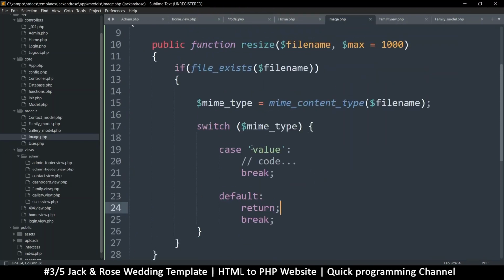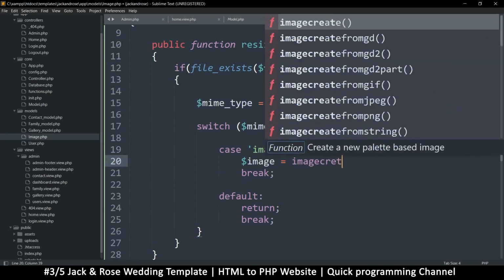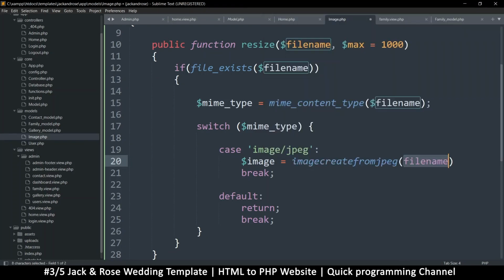Otherwise, if it's, for example, image/JPEG, we do one thing. So here we're just going to say image is equal to, so we're creating an image resource. There's a function called imagecreatefromjpeg, and we will do that from the file name like so.